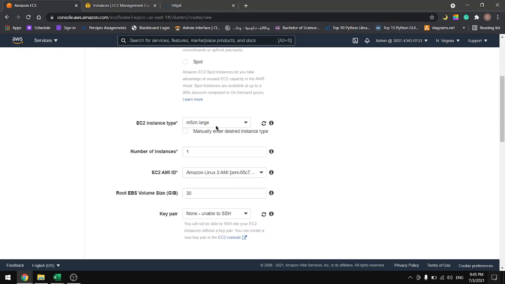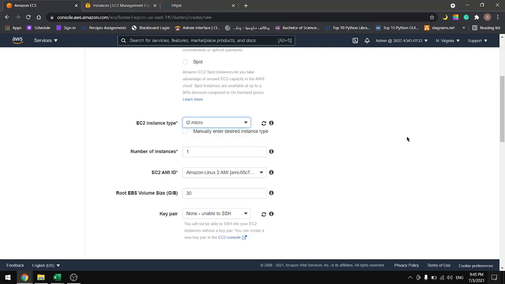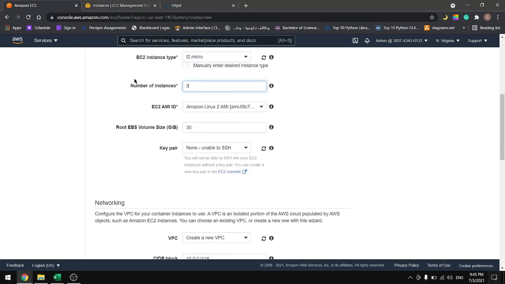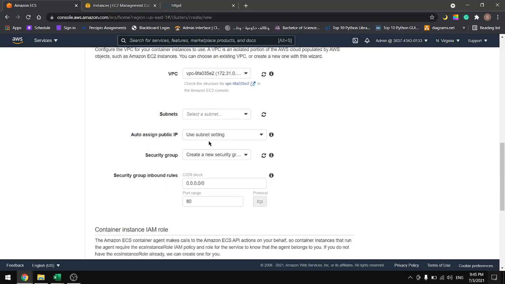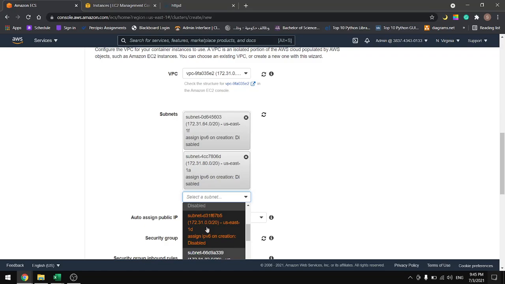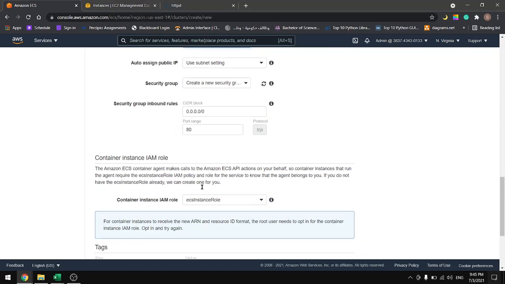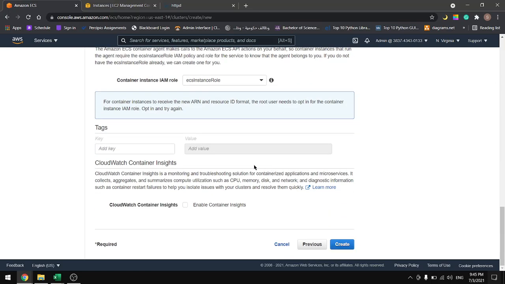Let's come down here and select the instance type. Let's do t2.micro. Let's create like 3 instances and select your key pair, specify the VPC, and select some subnets. In here, let's open port 22 to anyone, and let's create.